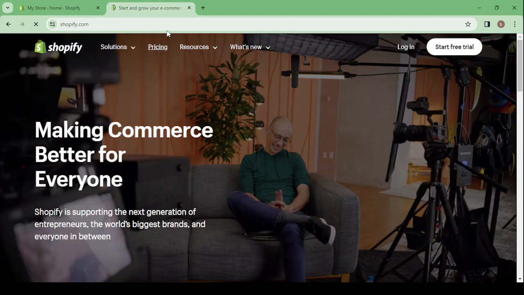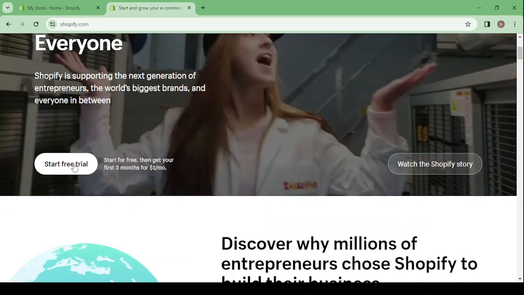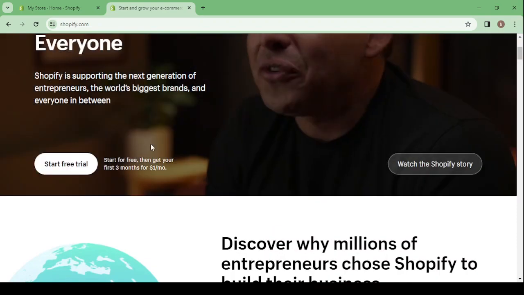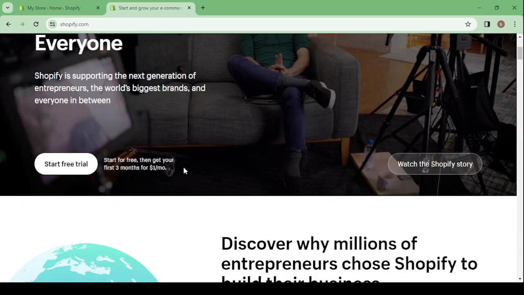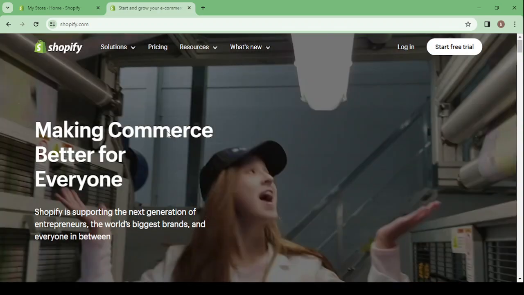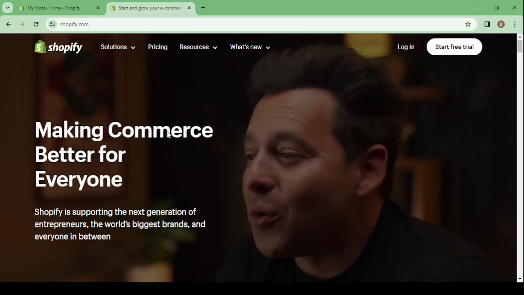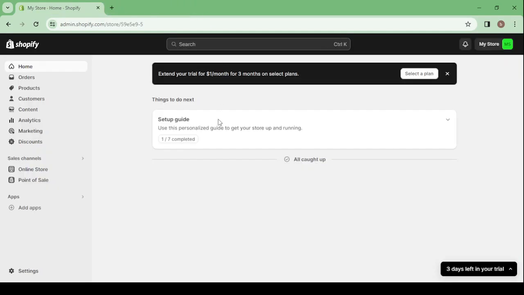Let's give it a few seconds, and after it's loaded, click on start free trial. Then you will be able to create your account. And as you can see, get your first 3 months for $1 per month. So it's very cheap for the first 3 months. So just don't waste those 3 months, guys.